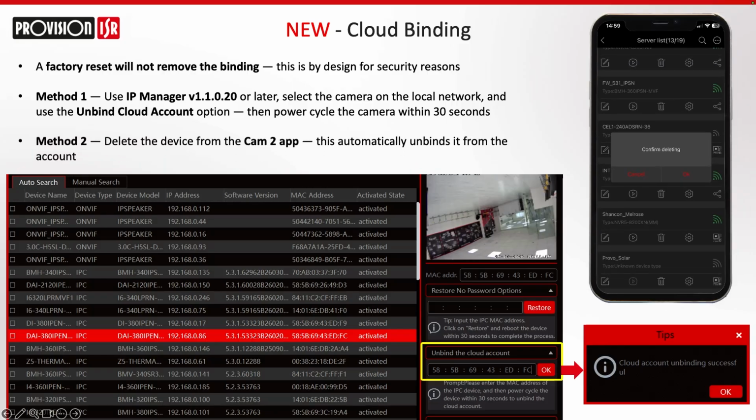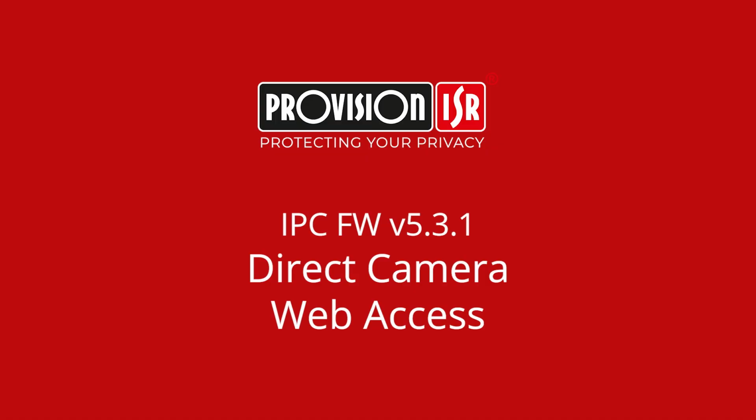The second method is simpler. Delete the device from the CAM2 app, and it unbinds automatically. Worth knowing before your next installation.